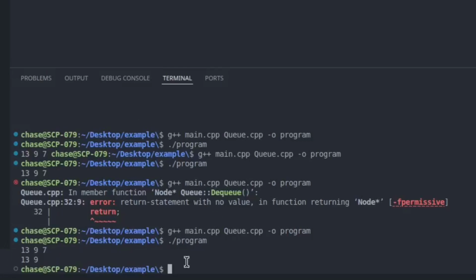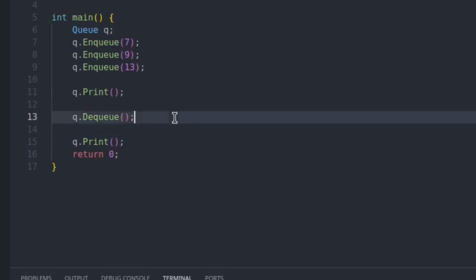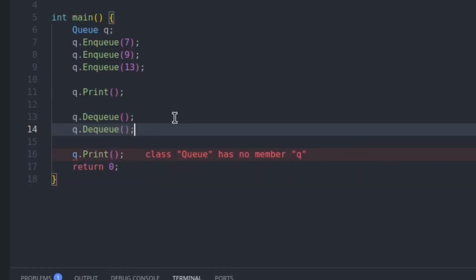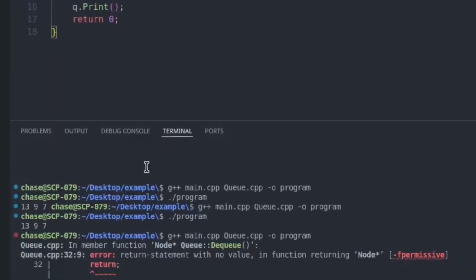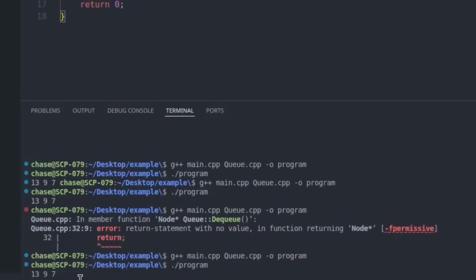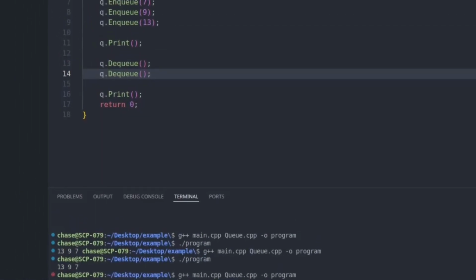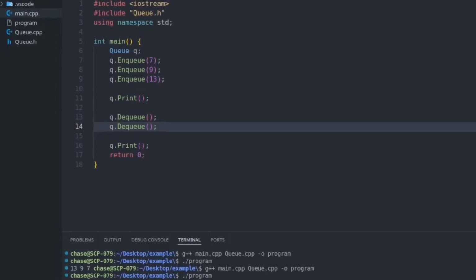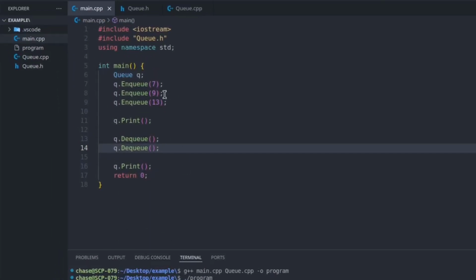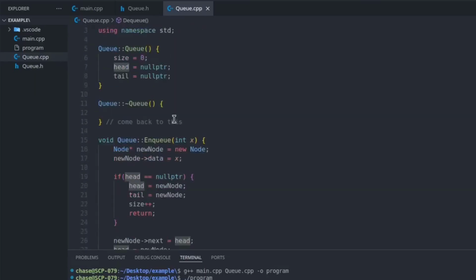It printed out our full list, and then we dequeued one from the list. It removed the very front. It removed 7. So now we just have 13 and 9. And if we dequeue again, it should, in theory, remove 9. All right, then we'll only have 13 left. So let's just do that one more time. There we go. Now we only have 13. So now we successfully have our queue and dequeue functions implemented.